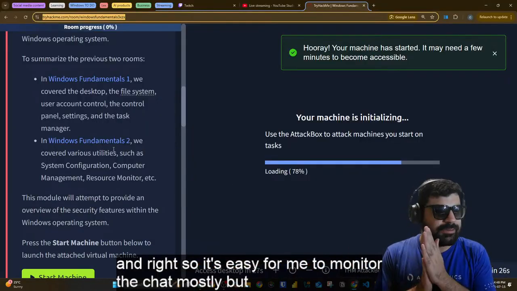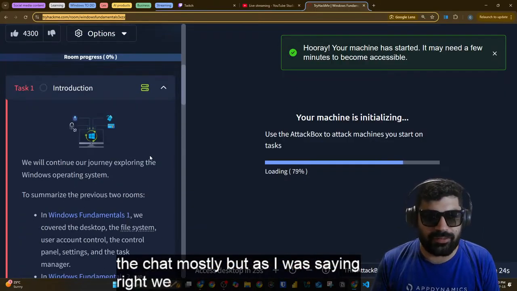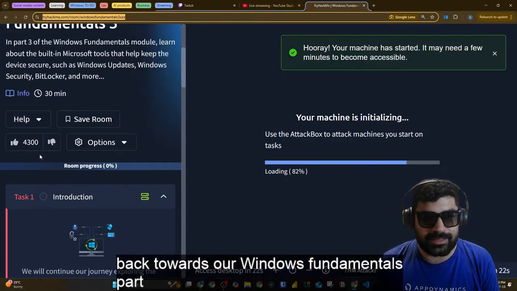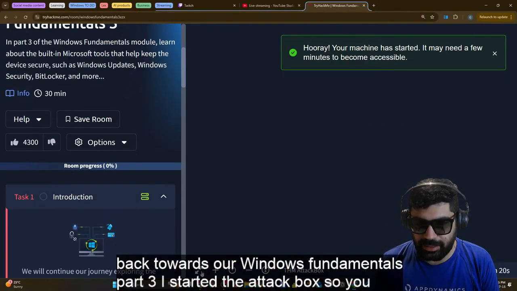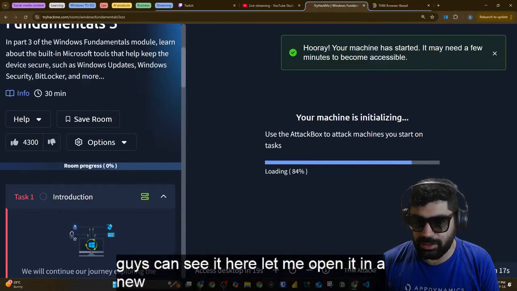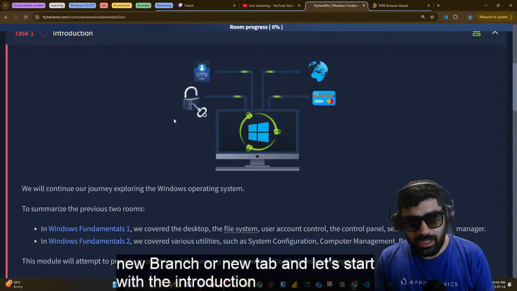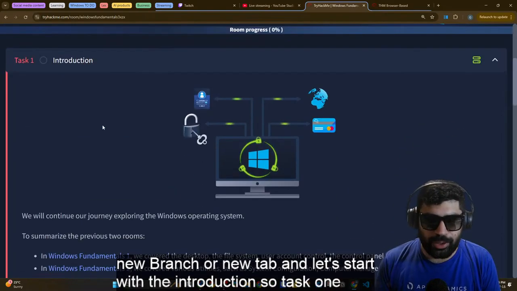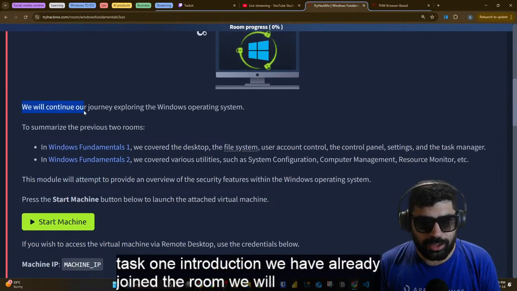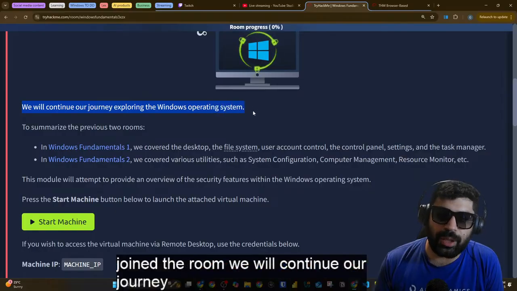But as I was saying, we are back towards our Windows Fundamentals Part 3. I started the attack box, so you guys can see it here. Let me open it in a new tab. And let's start with the introduction. So task 1, introduction, we have already joined the room. We will continue our journey exploring the Windows operating system.